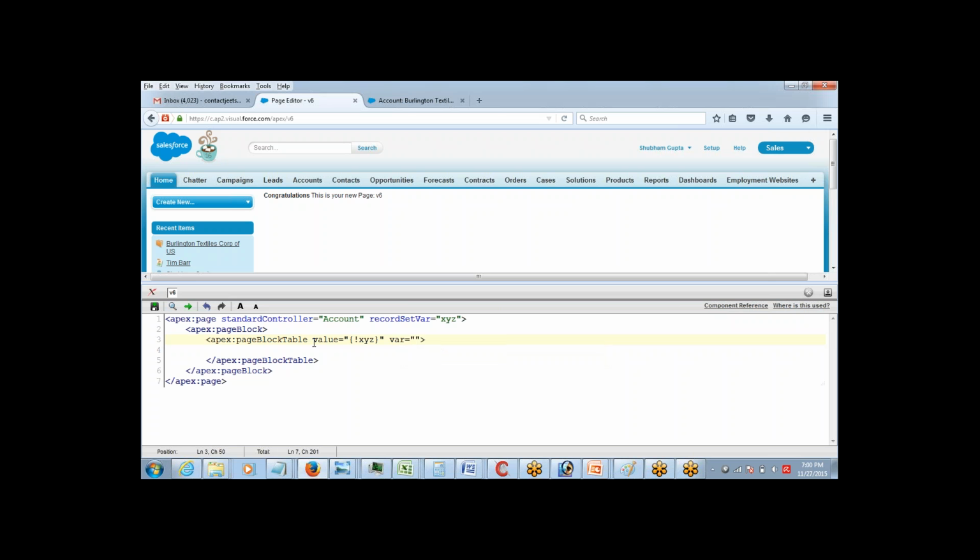Variable is again a variable for this particular equation. So for one record out of this list, you can name it anything you want, X. Now inside the table, between the start and end of the apex:pageBlockTable component, all that you have to do is create the columns.